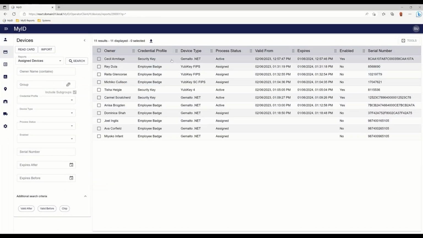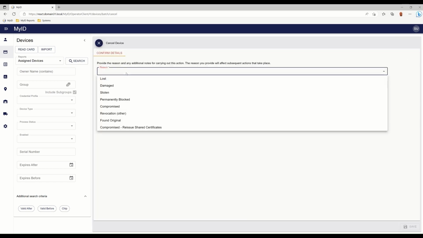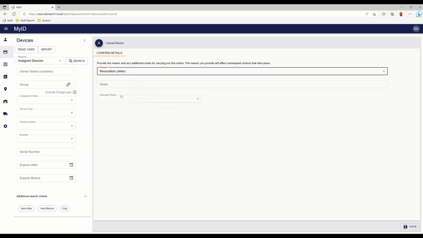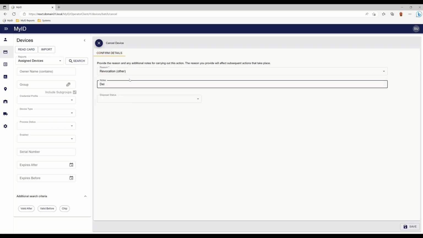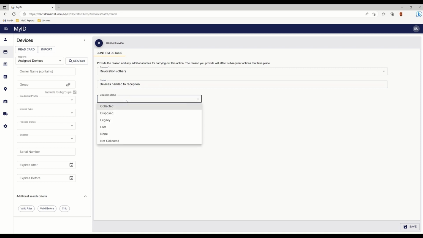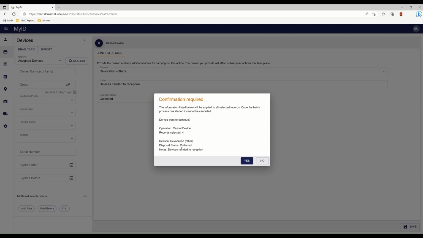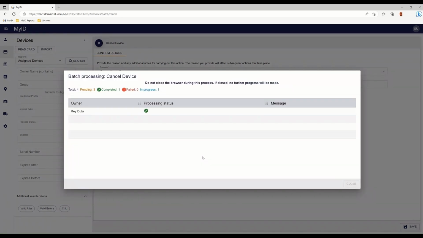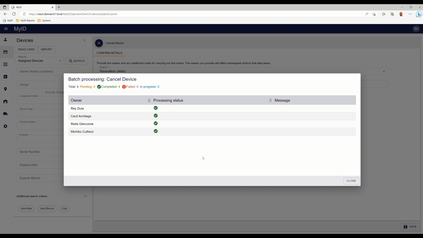Many of our customers that are using physical devices such as smart cards or security keys often have to deal with damaged or found devices being handed in to the IT team, reception staff or security guards. This is also common where temporary cards are handed in when no longer needed. To help with management, we have added the ability to cancel multiple devices as part of a batch. During the process, you can state the reason for cancelling the credentials and set the disposal status. This is an important step that determines what has happened to the device, adds information to the audit record, and depending on the disposal status, prevents further issuance of that device.